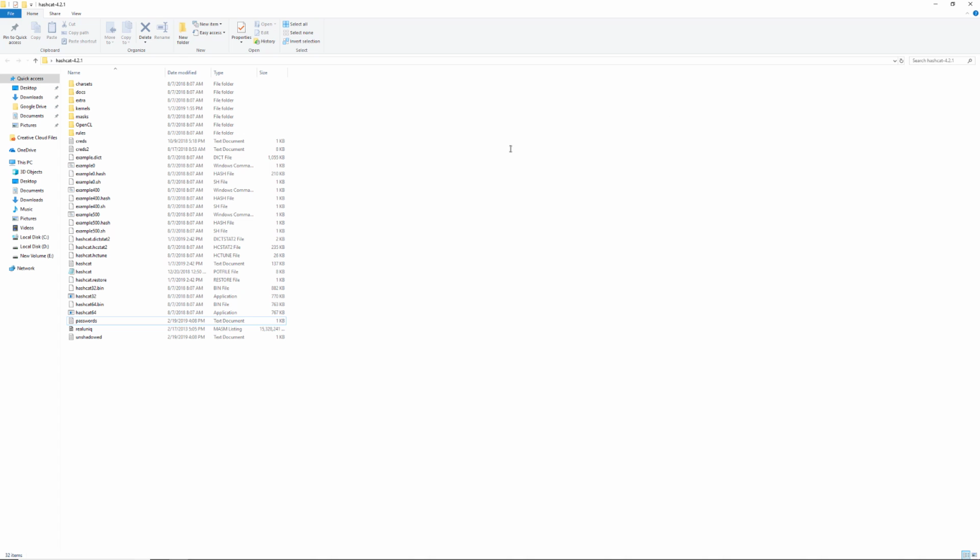Okay, so first things first, I just want to show you that I'm in this Hashcat 4.2.1 folder. You could use this version if you want to download an older version. I think they're up a little bit higher now. They may even be up to 5 at this point. I'm not sure where they're at. I've been using 4.2 for a while, and it's worked out just fine.